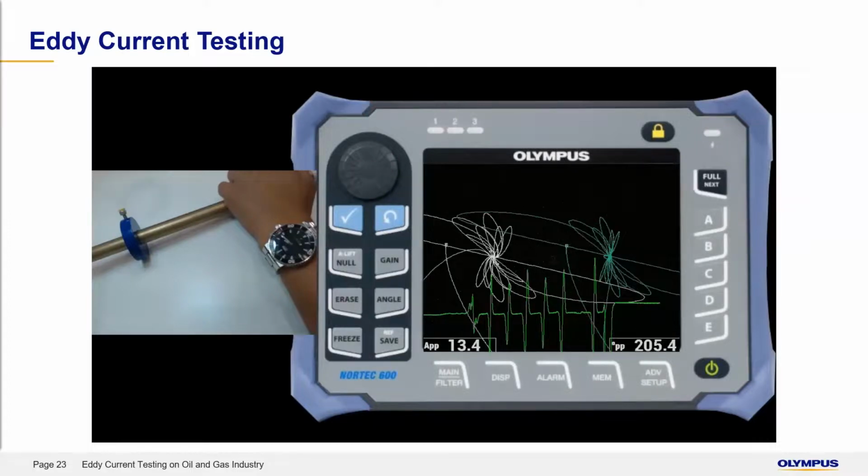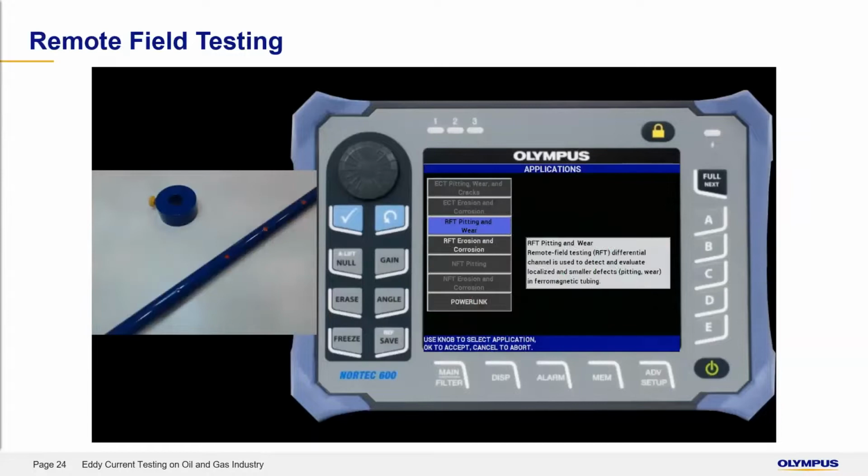So next would be for the RFT. As I mentioned earlier, I'll just recall a saved RFT setup and scan a carbon steel calibration tube with small defects. As a limitation for RFT, you will not be able to determine whether the defect is found internally or externally.